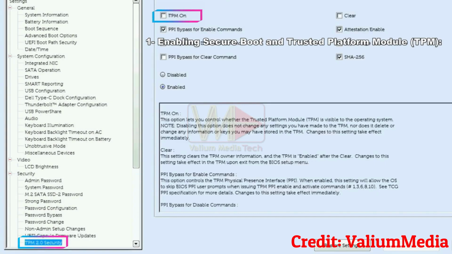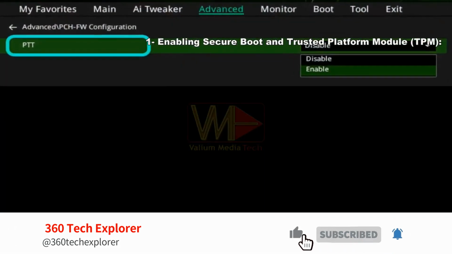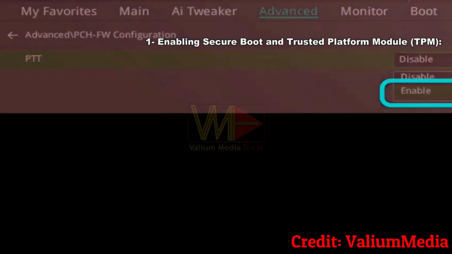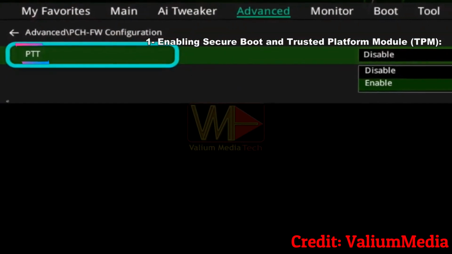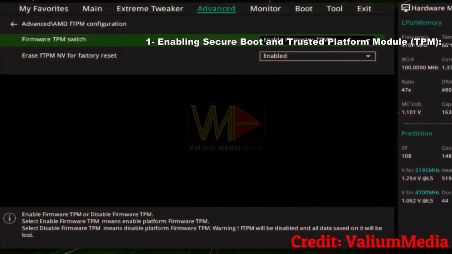If the TPM is disabled in your computer, then you have to enable it in order to bypass the BitLocker without password and recovery key. Notice that the TPM configuration may take another name in some computers, for example, it may be named PTT in some Intel motherboards, or fTPM in some AMD motherboards.